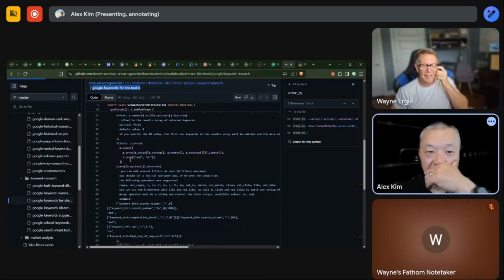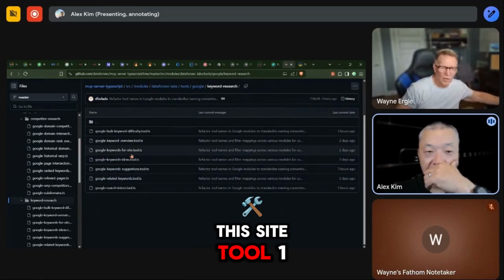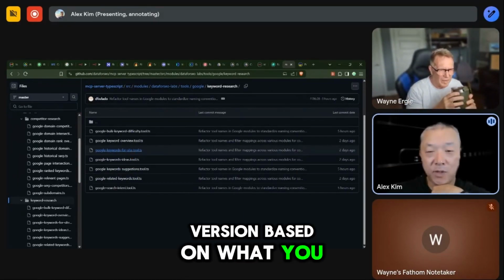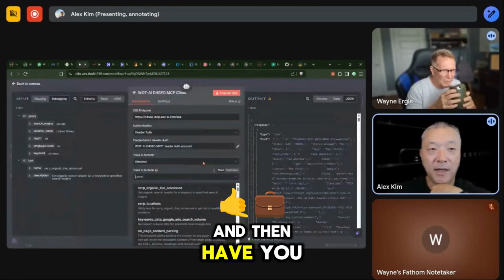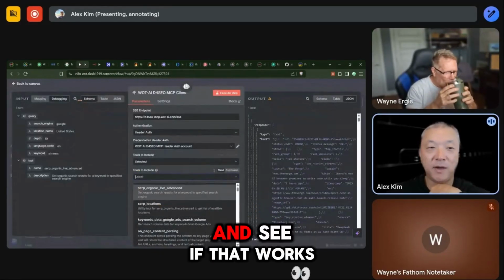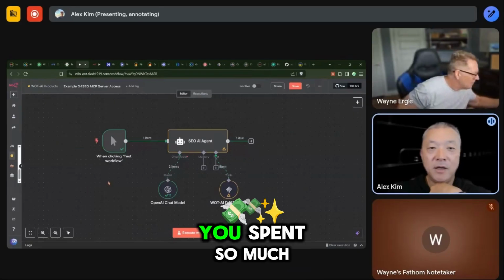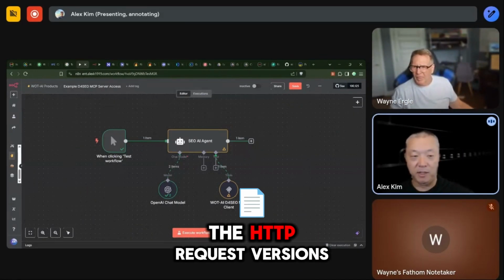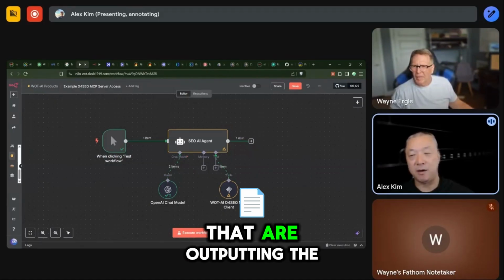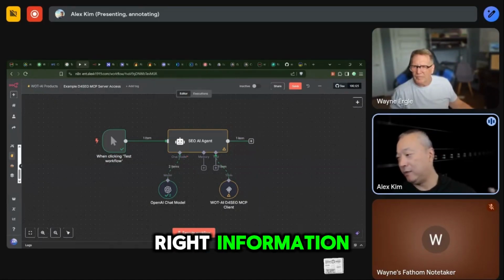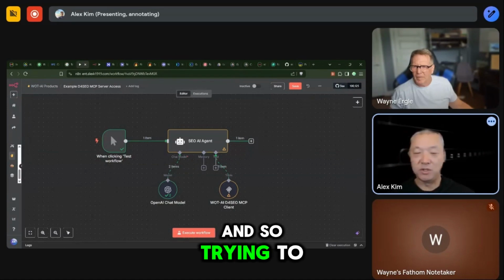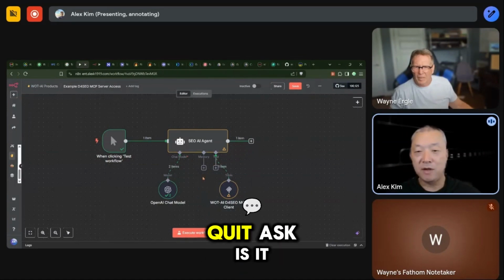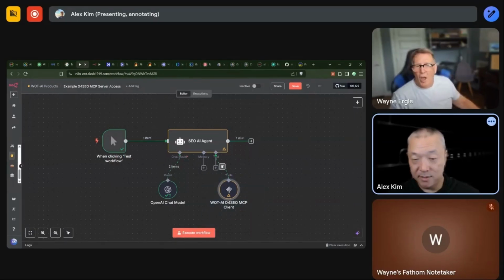Yeah. This site tool one, make our own version based on what you need, right? Yeah. And then have you call that tool specifically and see if that works. But you've spent so much time creating the HTTP request versions that are outputting the right information, and so trying to redo it for MCP, now you have to ask, is it worth it?